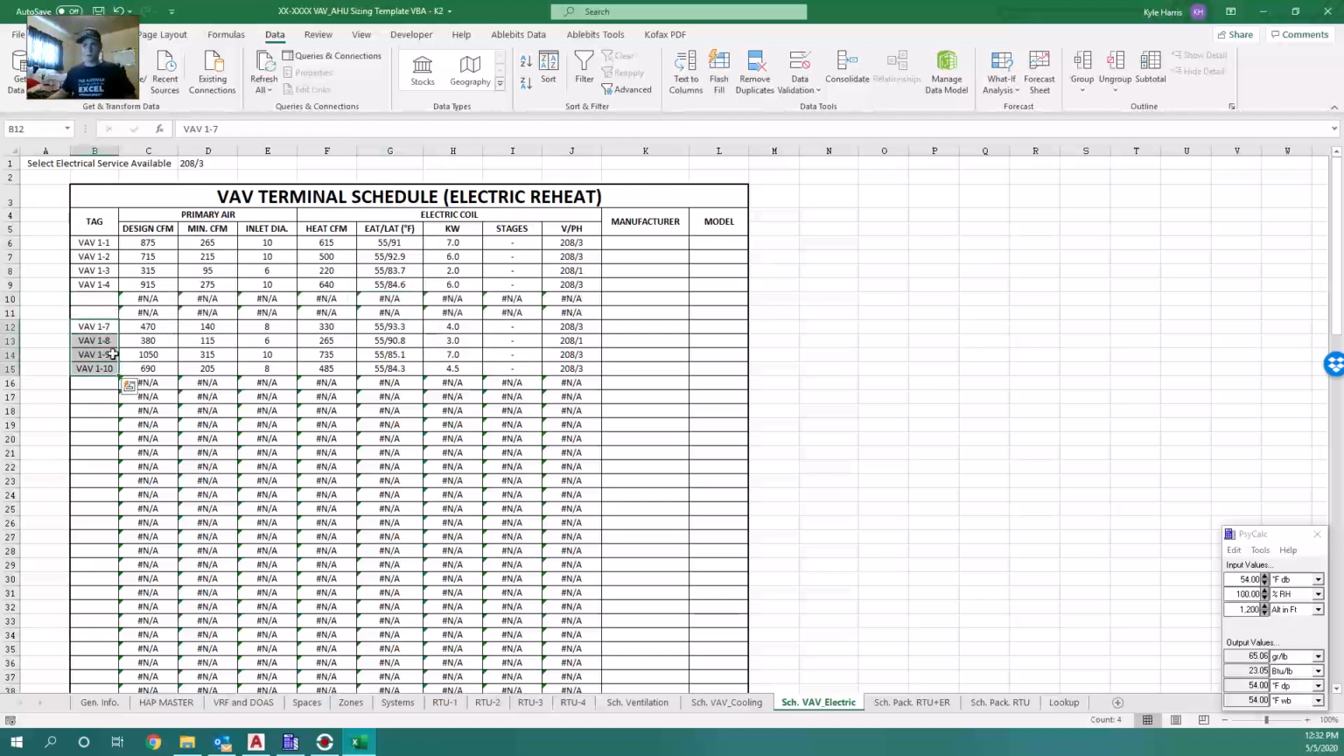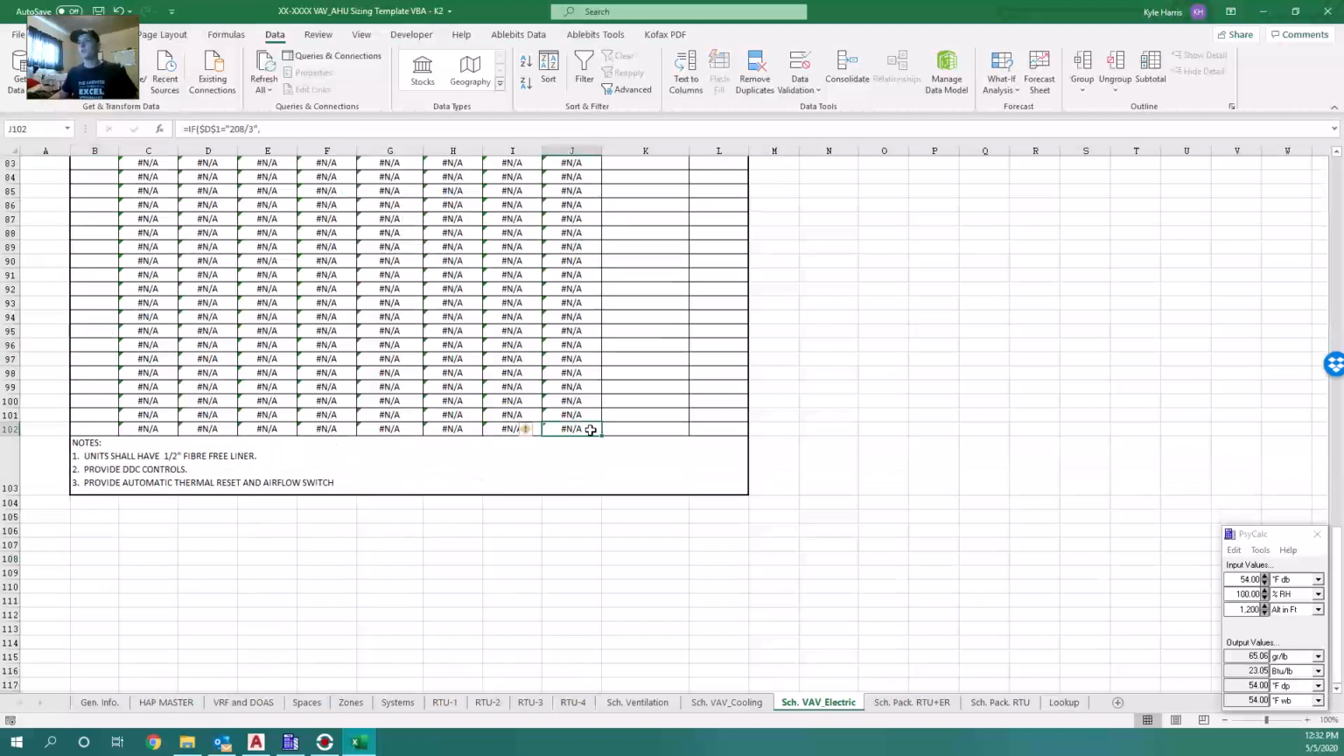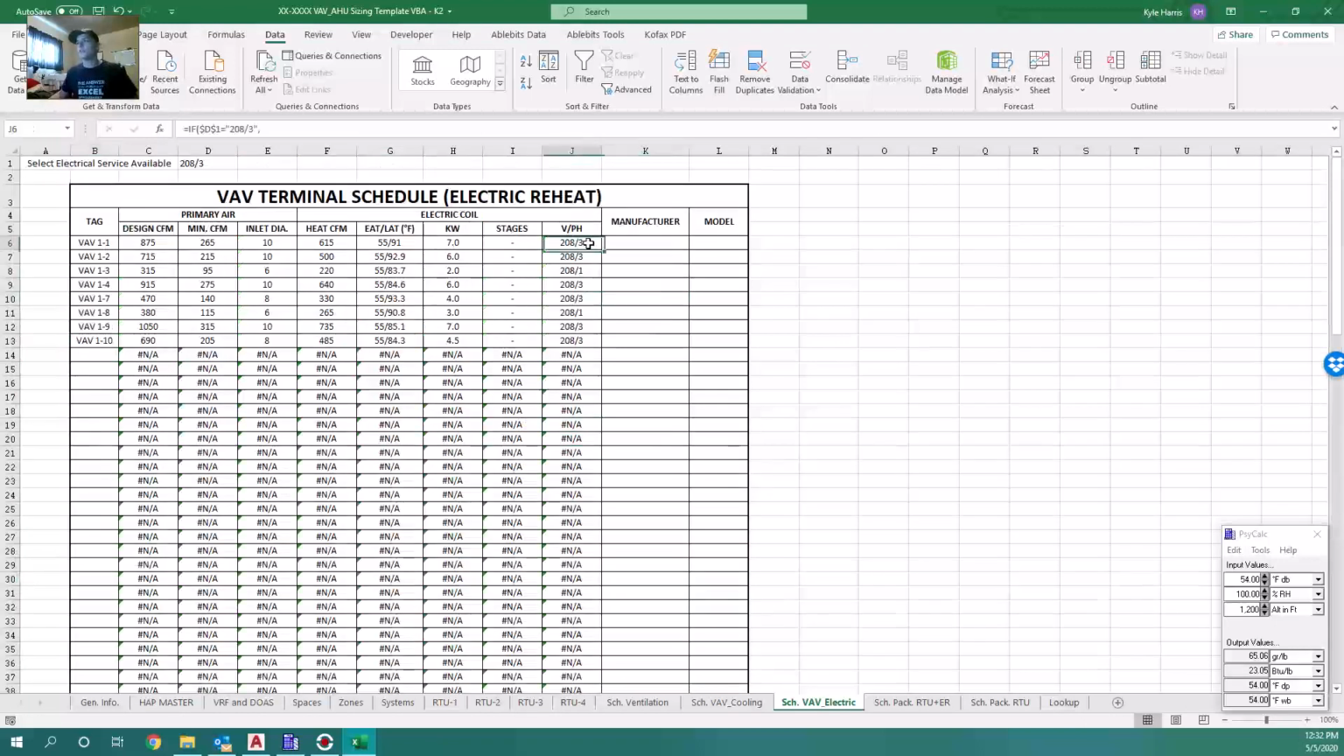So go down. We're going to copy those values and paste them there. All right, so as you can see, voltage and phase are different depending on kW. Smaller kWs will be on a smaller phase. So you just copy and paste that there.